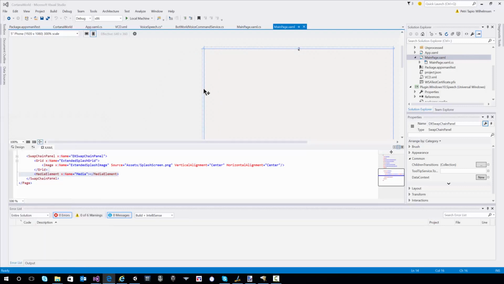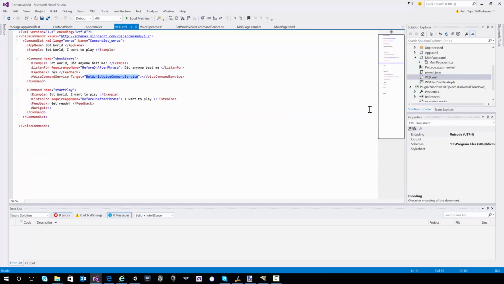So that's how we want Cortana to interact with our game. So the first thing that we need to do is to create all the commands we want our game, or want Cortana, to know about. This is done through a VCD file. It's the voice command definition file. We're having two different commands. One is for checking the score, and the other one is for the start play commands.